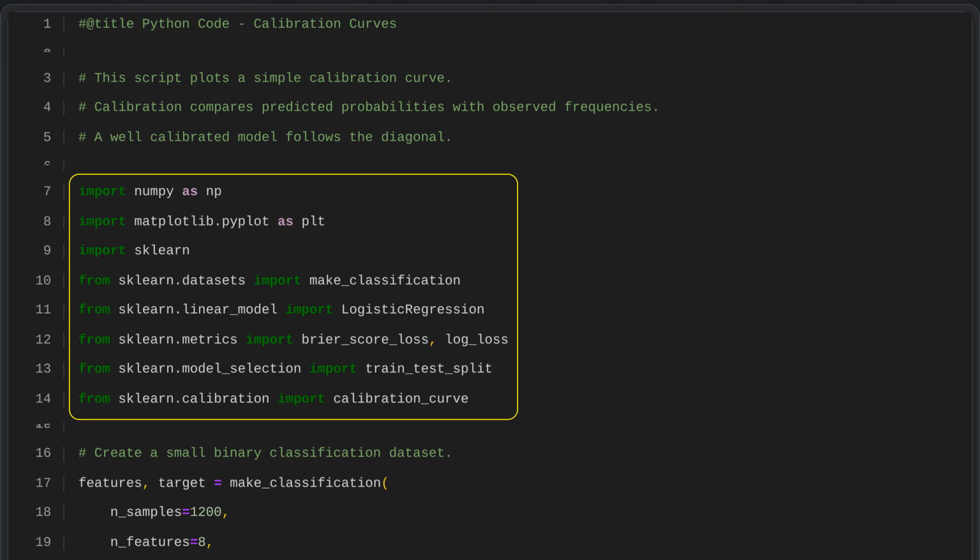We import key Python libraries for building and evaluating a classification model. NumPy supports numerical work, Matplotlib creates visualizations, and Scikit-Learn provides tools to generate a synthetic classification dataset, split it into training and test sets, and fit a logistic regression model. We also include probability evaluation metrics, such as Brier score loss and log loss, along with a calibration curve to check how closely predicted probabilities match actual outcomes.